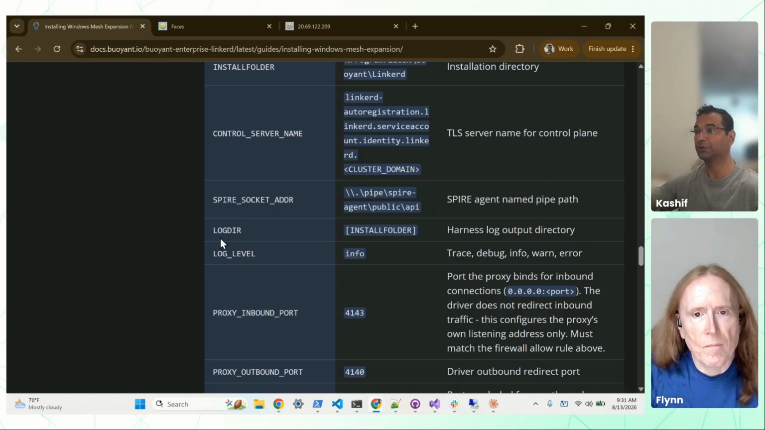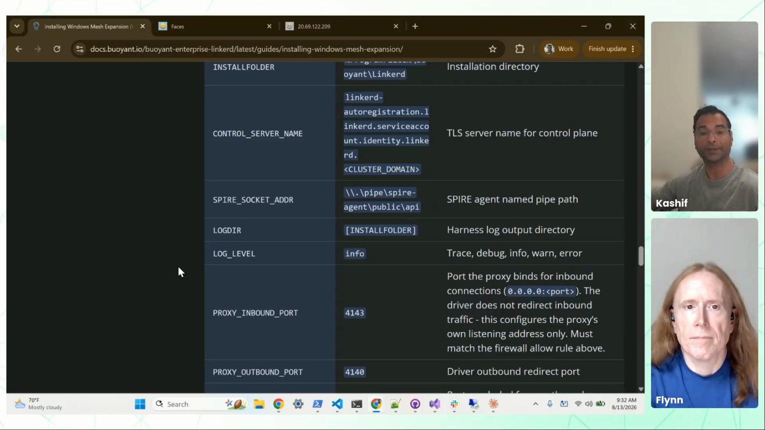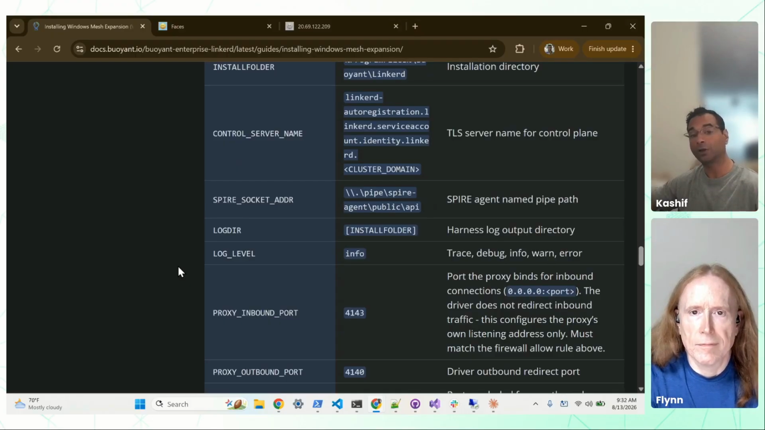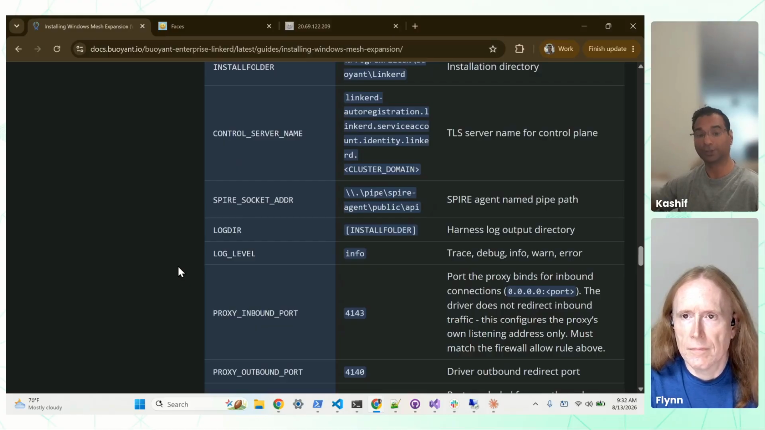If you want your logs to go to a different folder than the install folder, if you're trying to optimize for where your logs live, you can do that. There's no mechanism right now for rolling the logs over, truncating them, anything like that. All of that has to be managed outside of what's installed through the solution. This gives you the ability to customize that as you see fit, and obviously change the log level. We default to an information level of logging in both the harness and proxy.